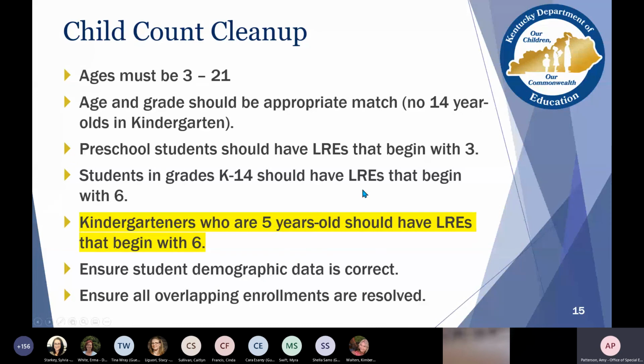So child count cleanup, this is kind of the same thing that was on the previous one. Just make sure all your students, if they're not ages 3 through 21, they're not going to be on there. Age and grade should be an appropriate match. Preschool students should have REs that begin with 3. Kindergarten kids in K through 14 should begin with 6.